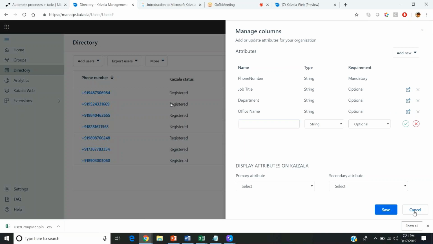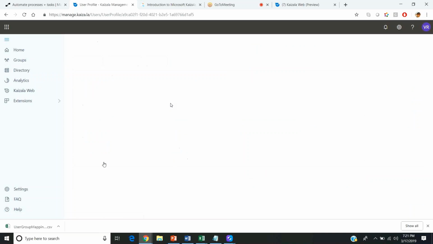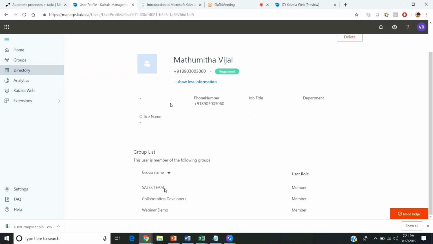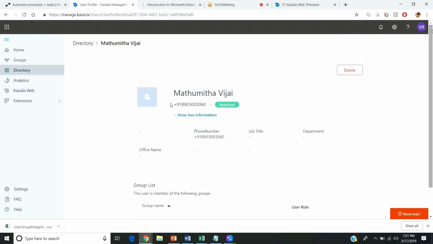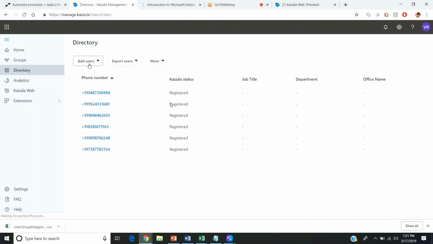In case I want to delete any of the users, I can just click on the user, and you can see I have a delete option here. I can also see the group names, which groups this particular person belongs to. And if I want to delete, I can definitely delete it. So these are the options that are available as part of directory.